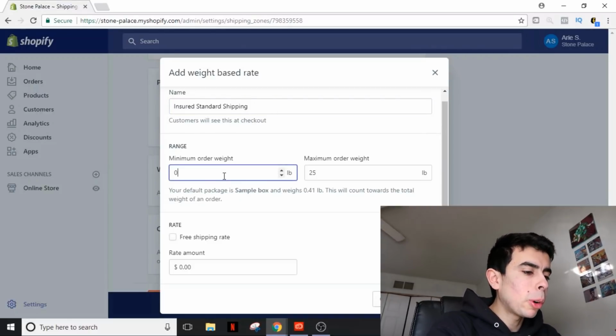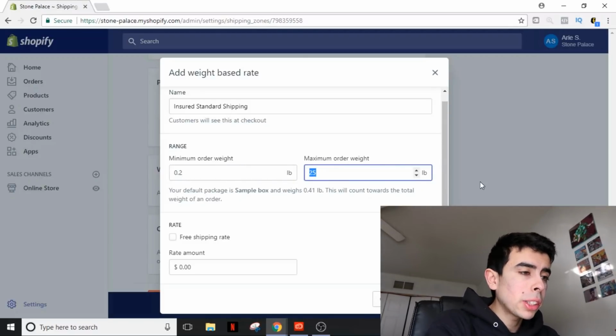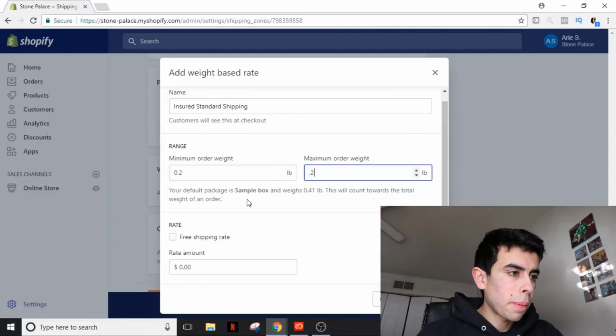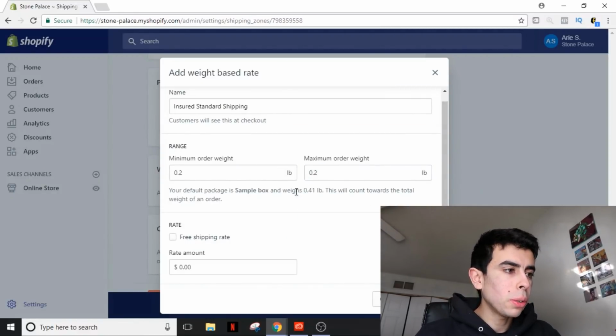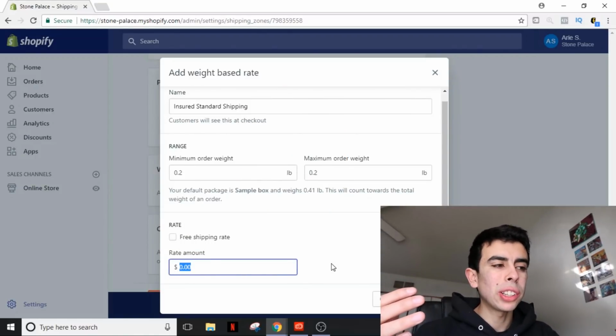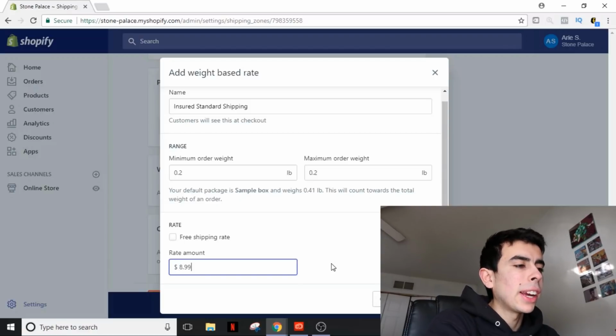We're going to put minimum order weight, 0.2. And maximum order weight, okay, and then here we're going to do 0.2. Okay? So 0.2 to 0.2, boom. And then here's where we pick the rate amount. And for this particular necklace, I think we're going to go $8.99, okay?